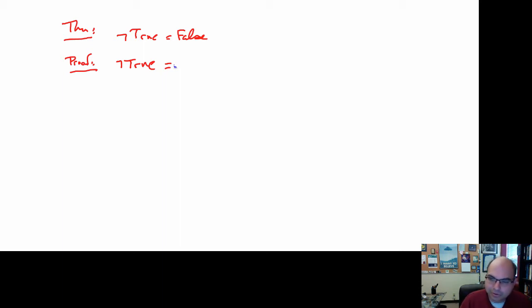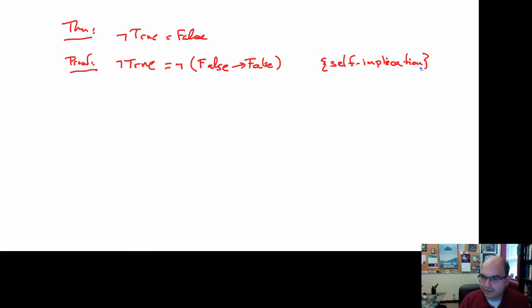Now, before we were able to do it in one step, that's not going to happen here. What we'll do is we'll change not true to not false implies false. And remember that false implies false follows from self-implication. Self-implication says that x implies x, and we just set x to false. By the way, notice that we're going in kind of the wrong direction, from right to left in the equality, but that's okay. We can always do that.